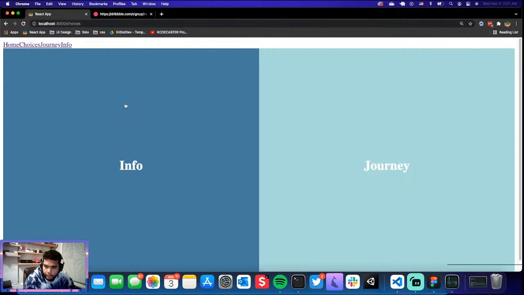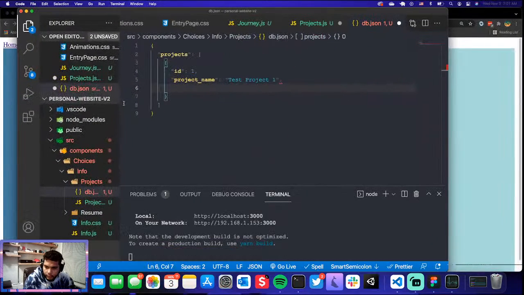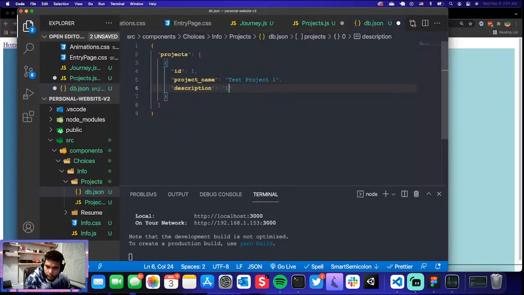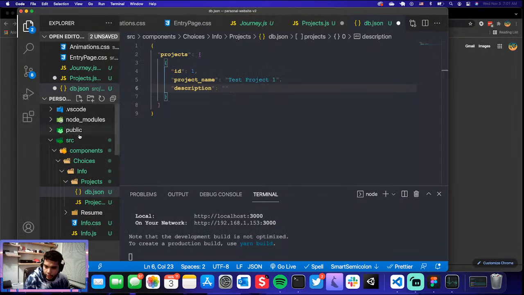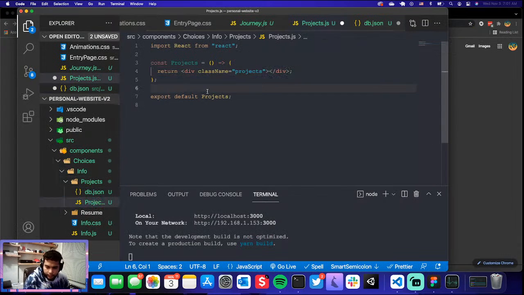So, description, let me just get some lorem text. Actually, there's an easy way to get lorem text. Let me just do it like this.